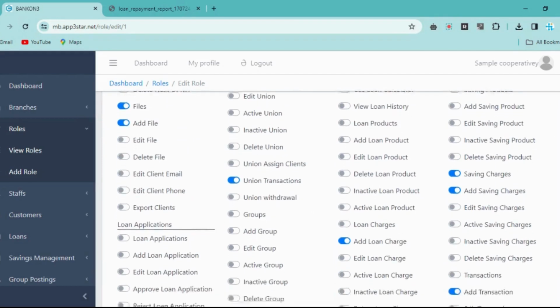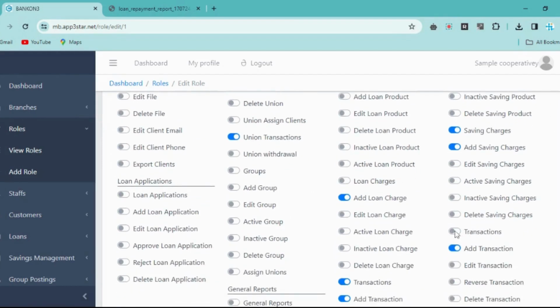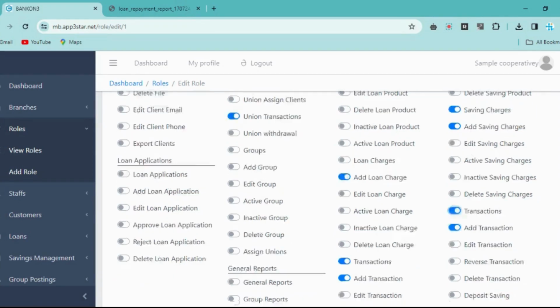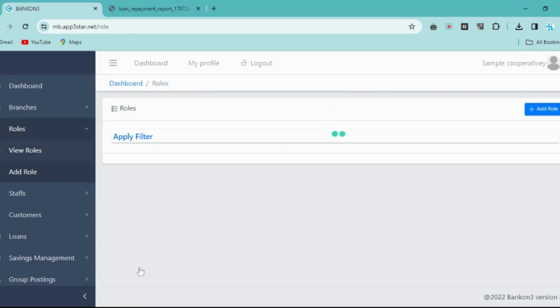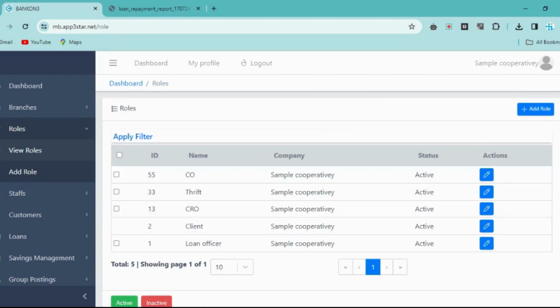If you look at the savings here, there's no transaction. You cannot see transactions. So let's enable this so that you can see transaction. Click on submit. So loan officer can see transaction. So you can go on and on to create.